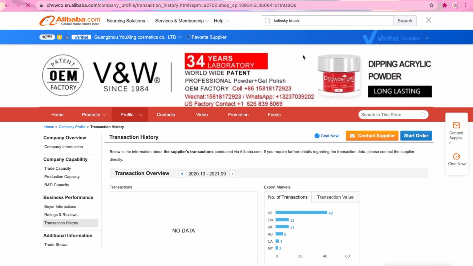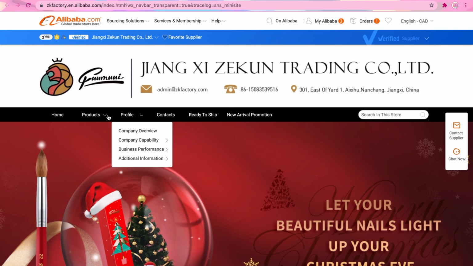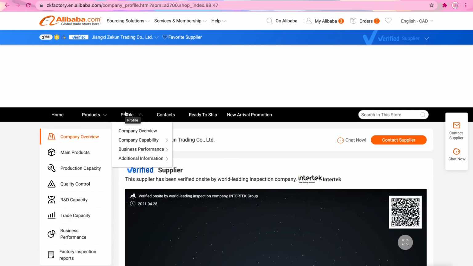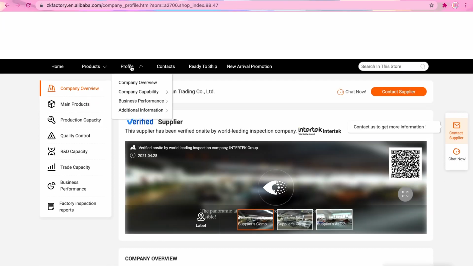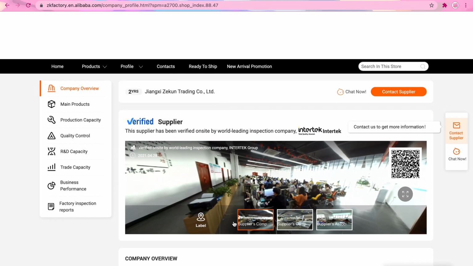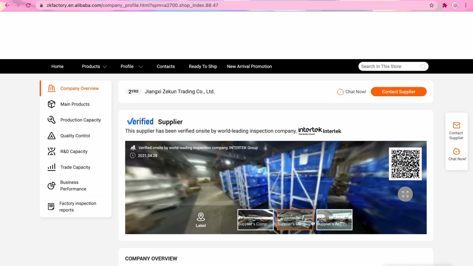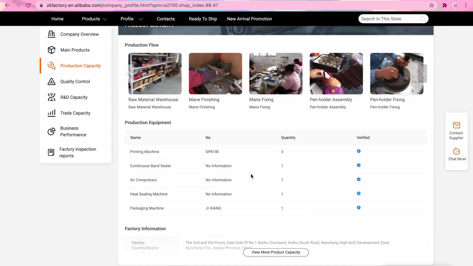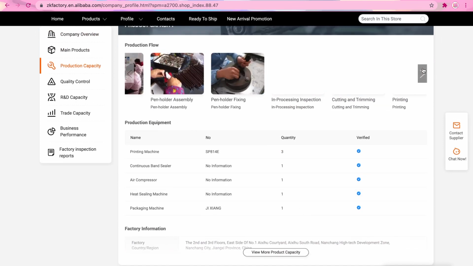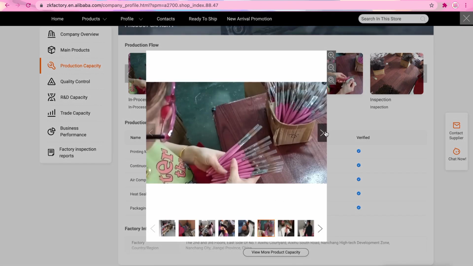Moving forward, we are going to go to my Kolinsky brush vendor's profile page. So this is it right here. For anybody who hasn't watched my Kolinsky brush video, you can definitely go back and watch that. Here are the factory 3D photos of my Kolinsky brush vendor. You can see inside the factory, inside their showroom. Like I was saying earlier, very, very thorough. Here are some photos of the production flow, showing you exactly how they create the brushes. These are the exact same brushes that I bought.